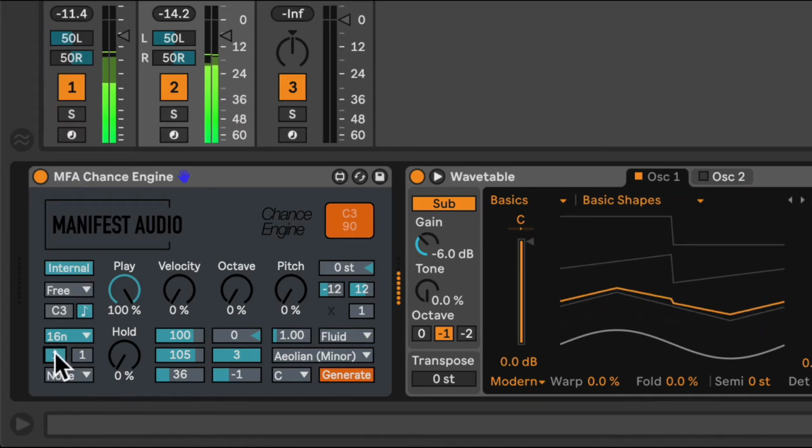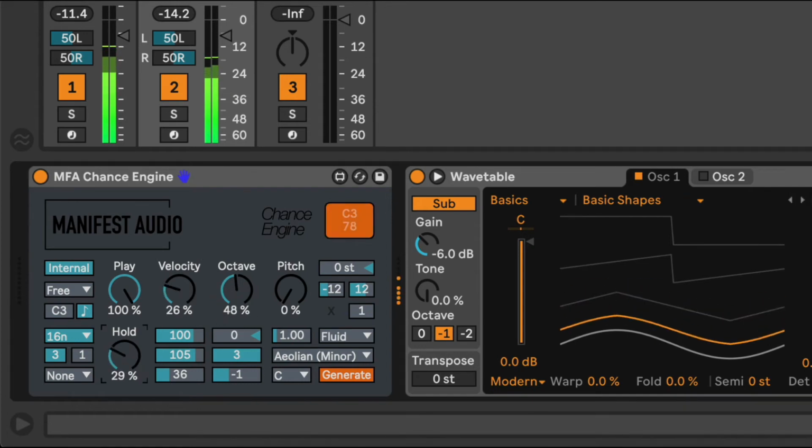So this means pulses will be generated every 1 16th note. If I set it to 2 16th notes, well, that's an 8th note, isn't it? And if I increase it further, we've got a nice dotted 8th pulse. So there's no MIDI coming in. This is purely generated.